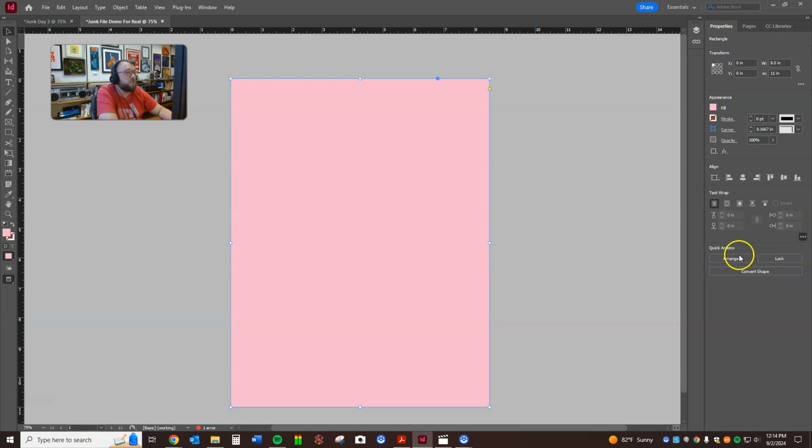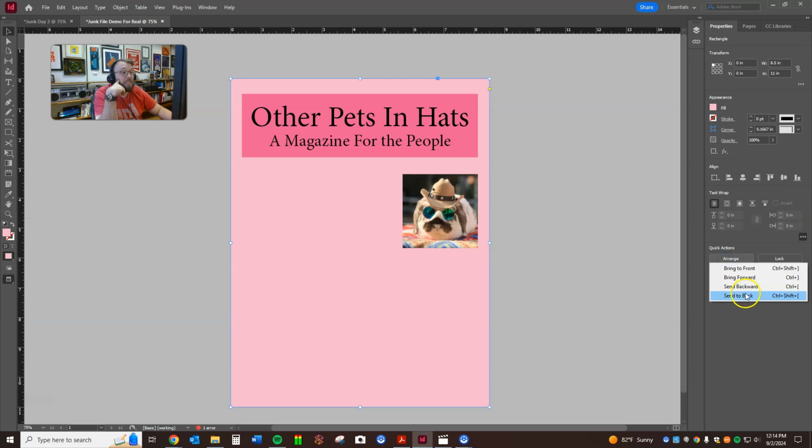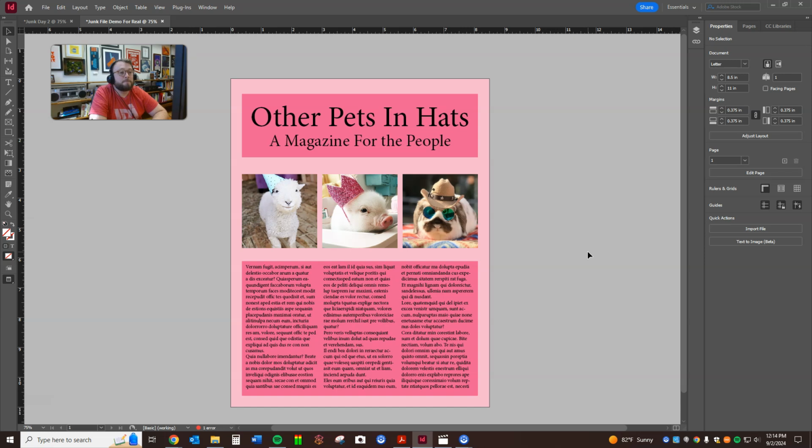So one, I could go over to here to Quick Actions and go Arrange, Send Backward. And every time I click it, it's going to send it 1 more level backward. So Arrange, Send Backward. Or I can just do Arrange, Send to Back, and I'll send it behind all of the things. And you can see that's the way I get the image shoved where I want it to be.